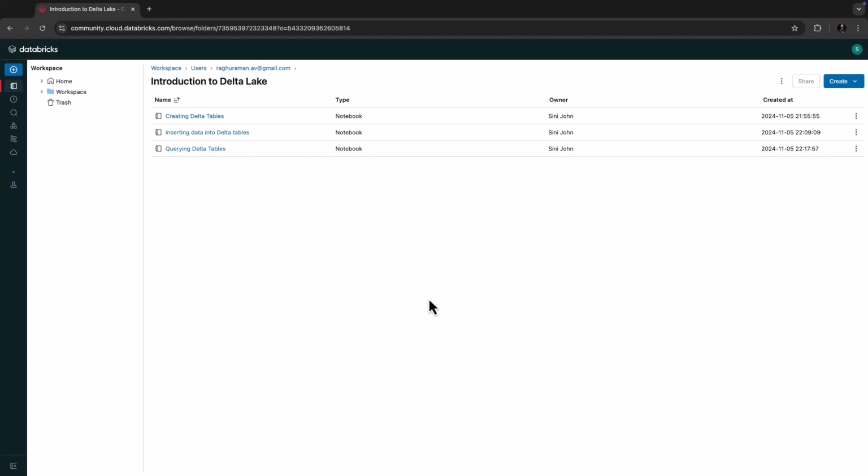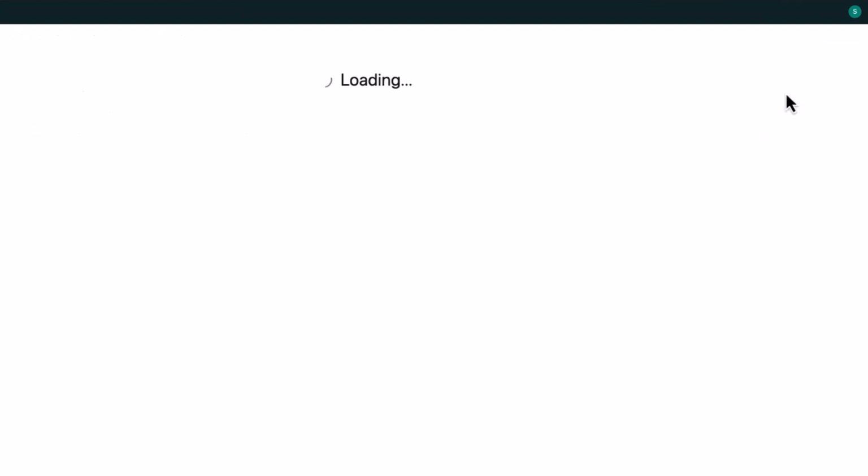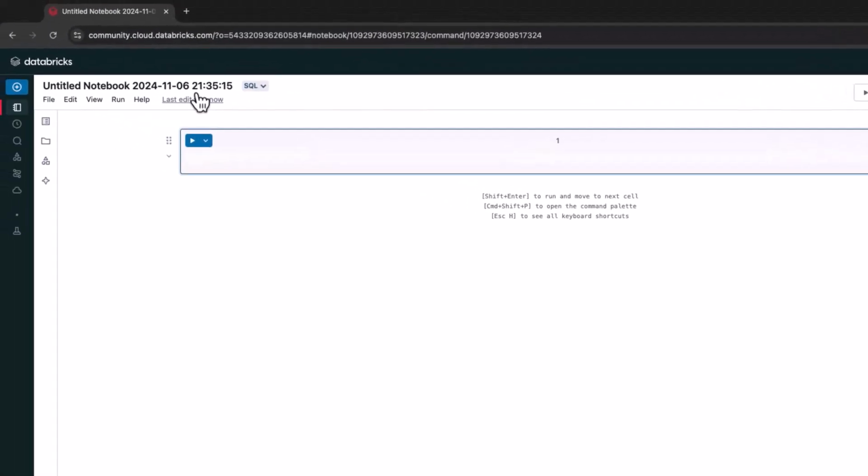All right. So in the last lesson, we queried the data in the delta table. Now, in this particular lesson, let's see how to update the data. So to do that, I'm just going to quickly create a new notebook. I'm going to say create notebook, and this is going to be SQL.